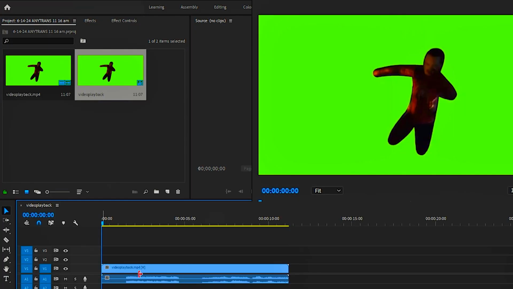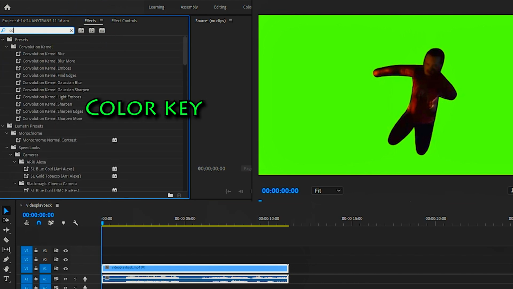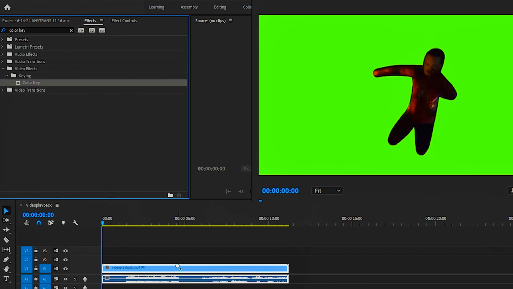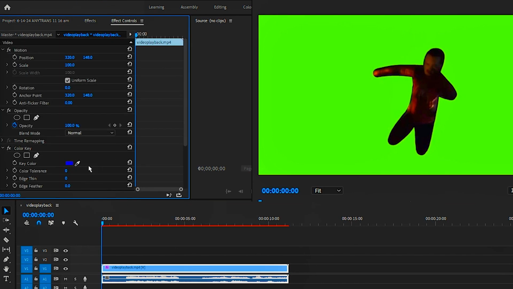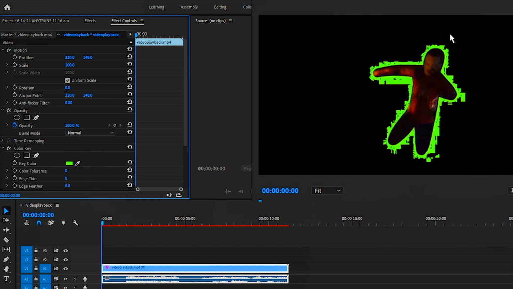Drag the video onto your timeline. Click or highlight the video. Go to Effects and type in Color Key. Drag that onto your video. Go to the Effects Control panel and click the eyedropper icon, and then click the video. As you can see, it removed the background.